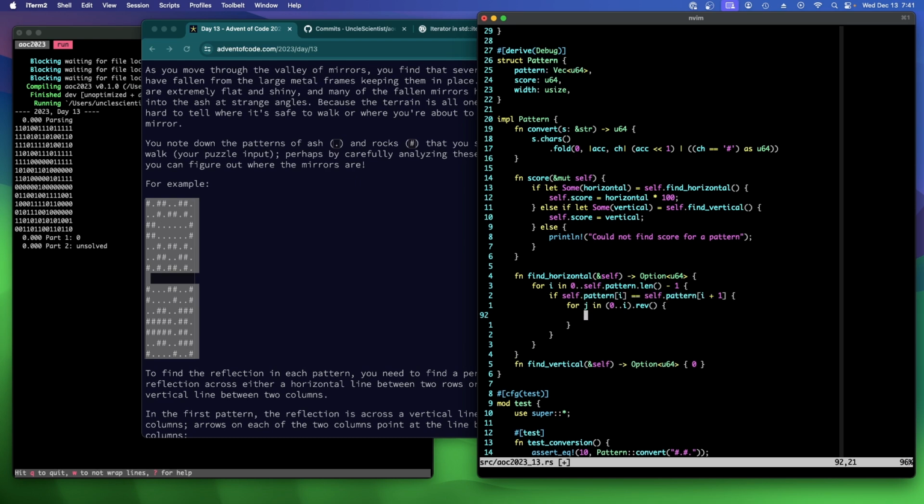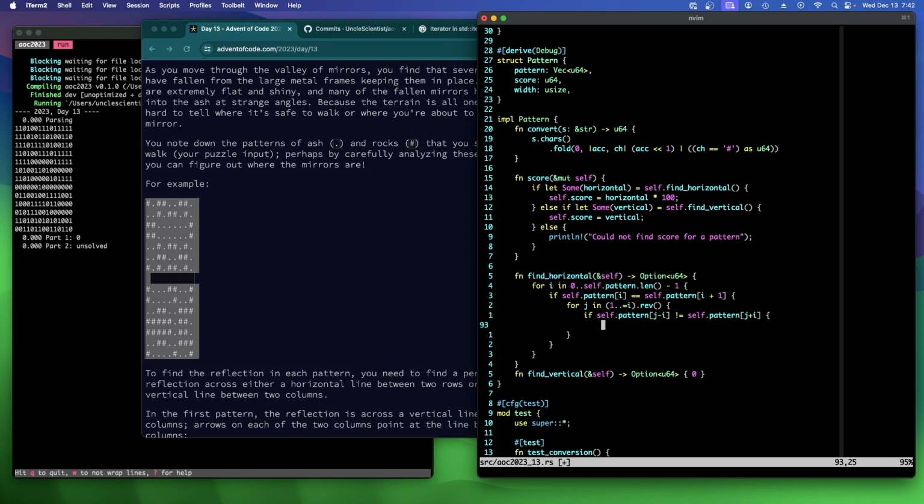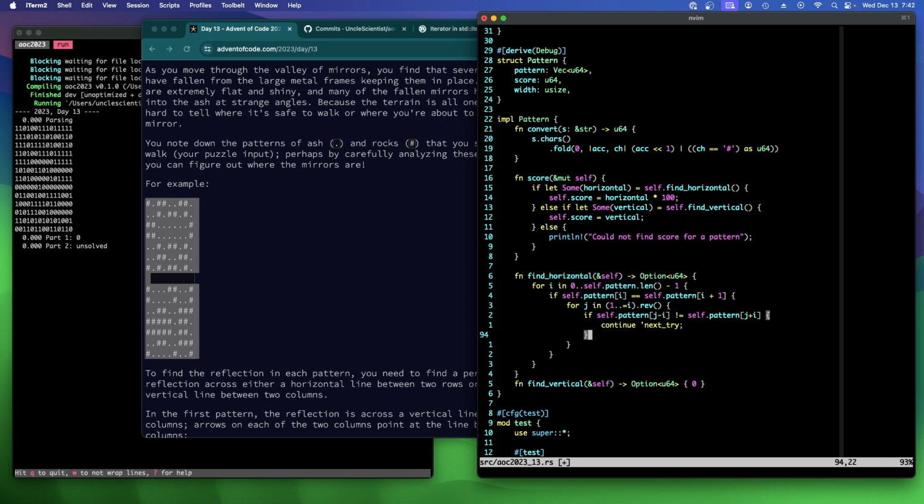So now we want to do 1, right? Because we want to say if self pattern of j minus i. Oh, this is only going to go to i. We have to go to equals i, right? Is not equal to self pattern of j plus i. And I'll put in a guard in a second. Then we're going to go to the next i. Continue, next try. Right? Next try.